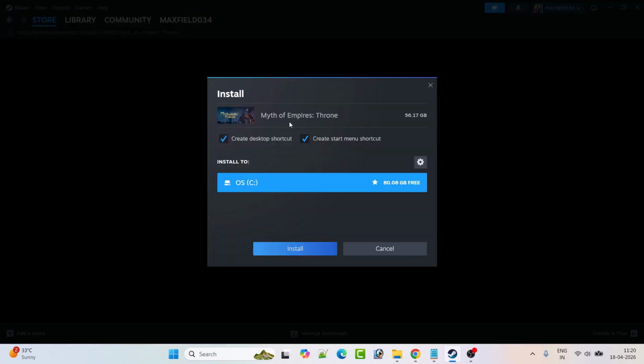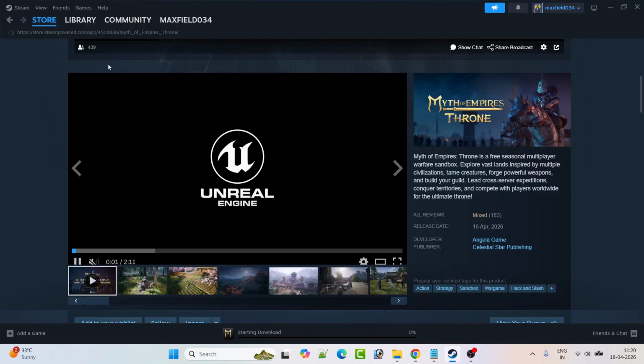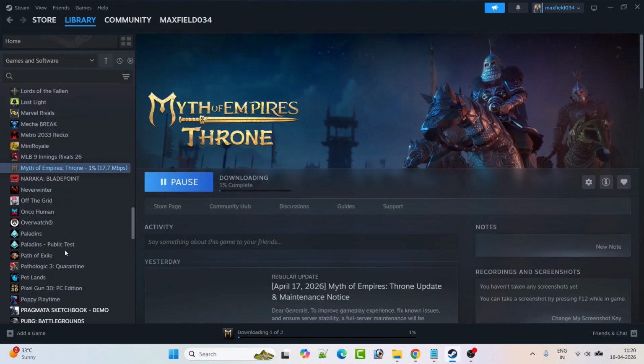And here you will see Myth of Empires Throne and the size is 56.17 GB. So click on install button and then go to library. And here you can see Myth of Empires Throne game is getting downloaded on my PC.